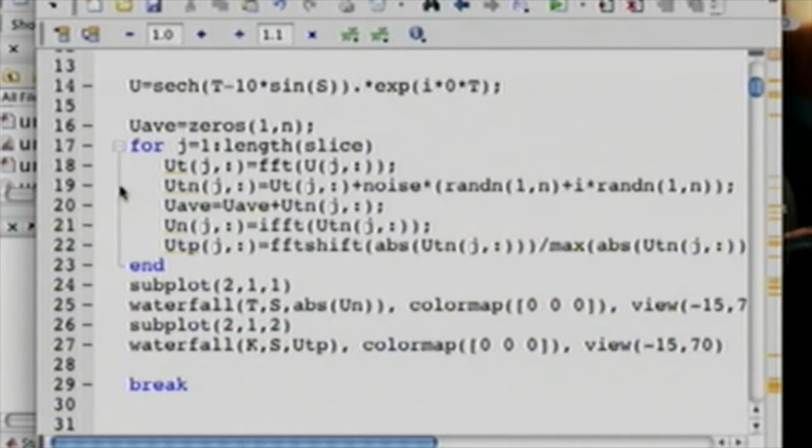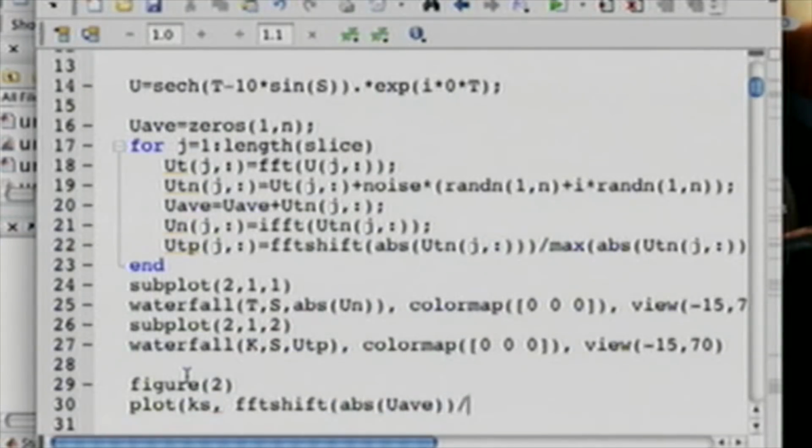Let's do now 3. Oh, actually, we could probably make a whole new graph, right? We can afford it. And when I have all this average stuff, this is the average field. After I'm all done with this, I want to plot KS versus the average field. The average field that I get out of that, I would want to inverse Fourier transform it, right? So I want to plot in the frequency domain. So I want to first FFT shift the absolute value of UAV, and divide it by normalization, so the max of the absolute value of UAV. So far, so good. I'm just going to plot that.